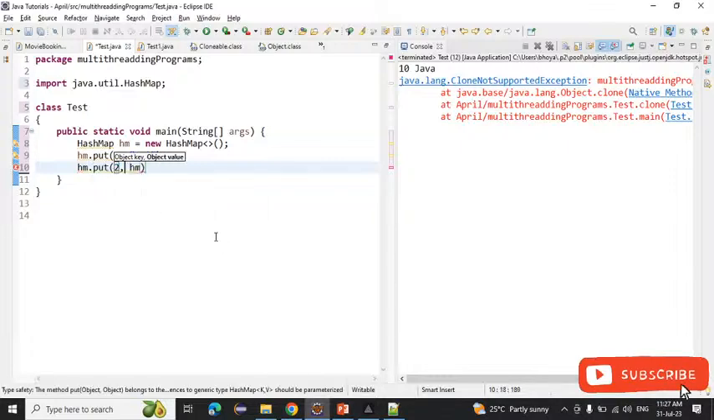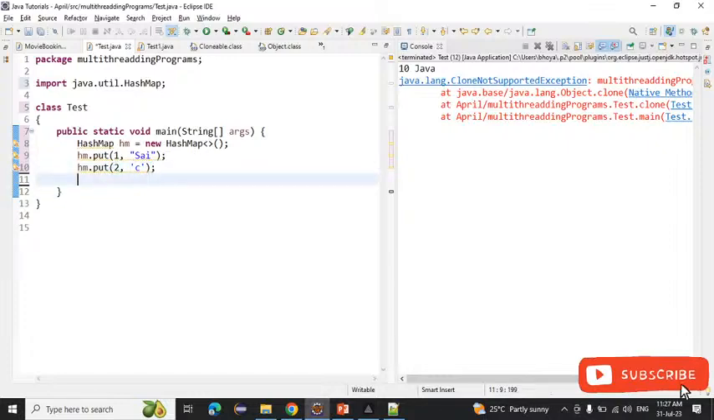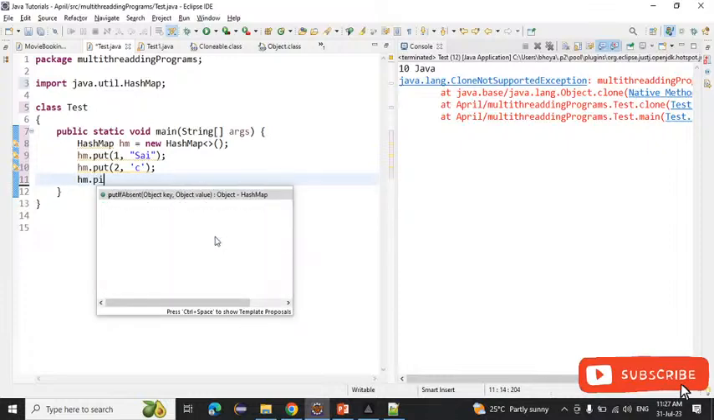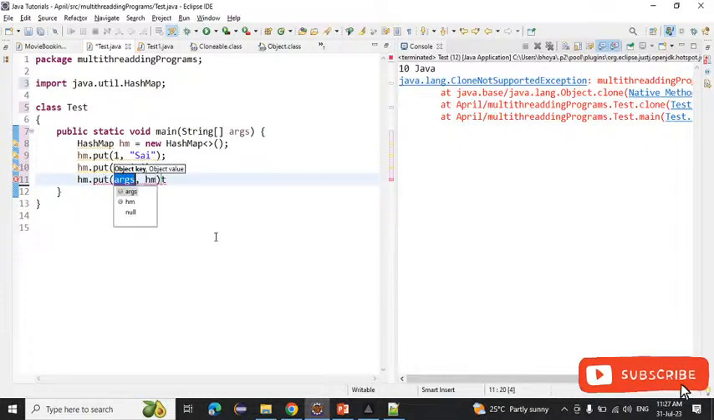Here I am writing 2. Here we will try to add another one. This time I will try to add c here. Can we write this or not? Yes. hm dot put. Here I am writing 3, and here if I write 1.2, now we are able to write that.